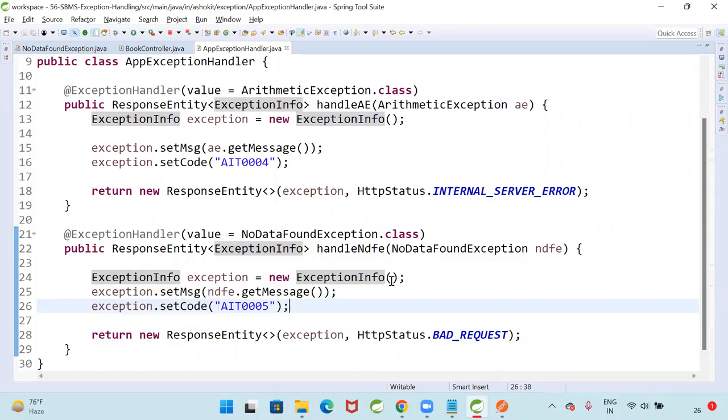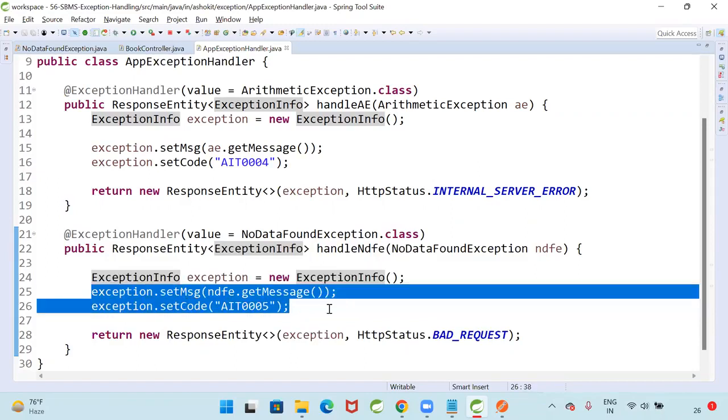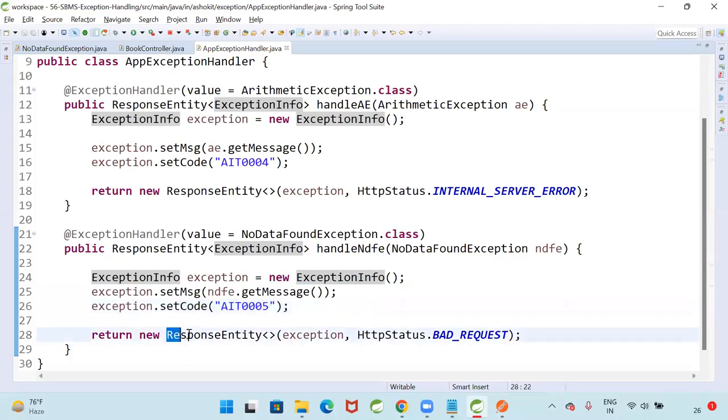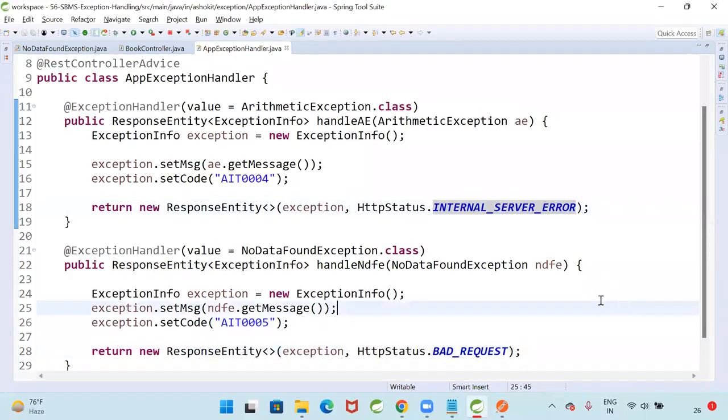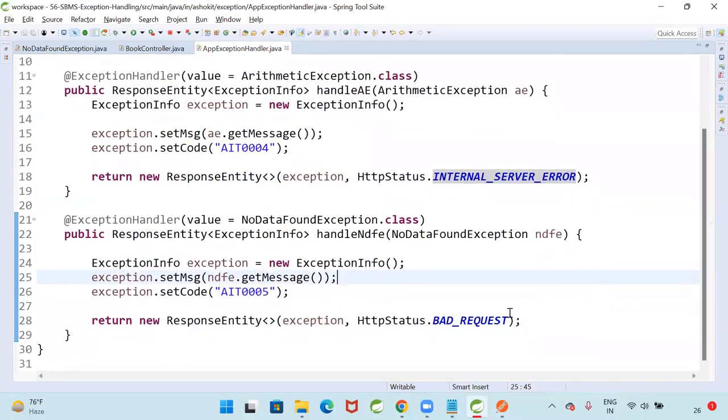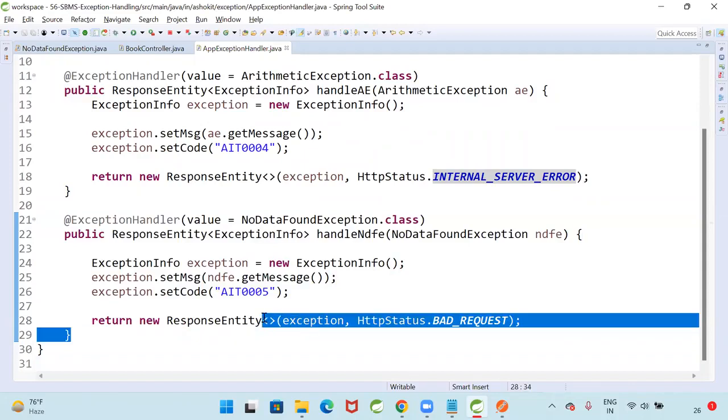Exception is equal to new ExceptionInfo. It is a binding class, and for this binding class, I'm setting the data. And I'm returning a response entity with this exception data in the response body and status code bad request. Earlier, for ArithmeticException, I set the status code as internal server error. For NoDataFoundException, I'm setting the status code as bad request because the reason is an invalid ID. The client has given an invalid ID. It is a bad request.